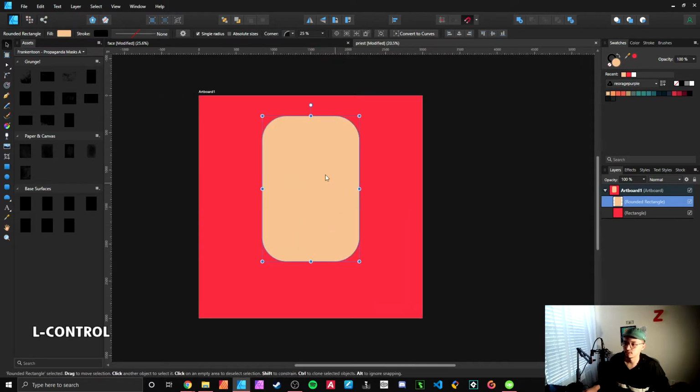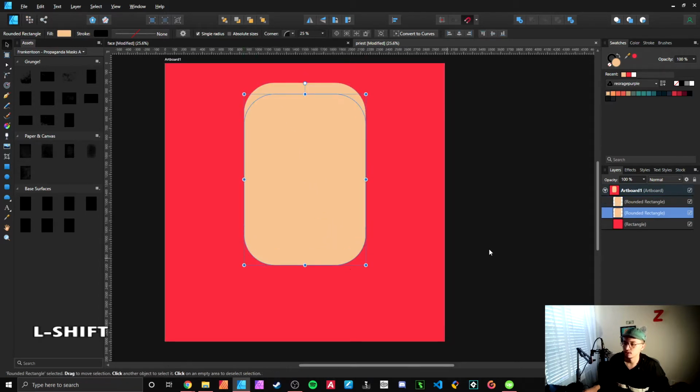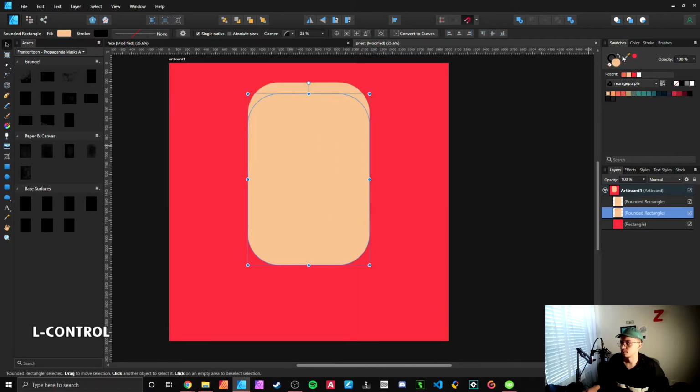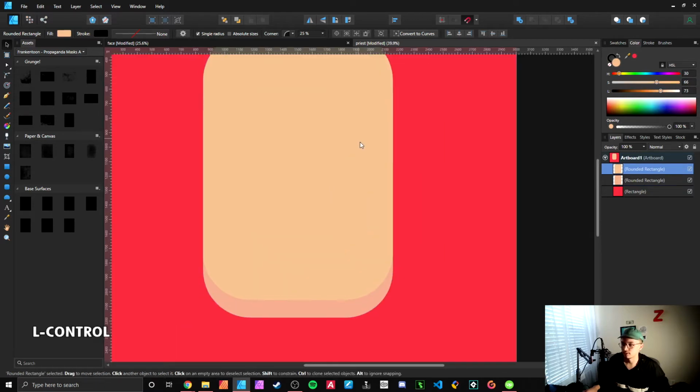We're going to hold control, drag it down. We're going to add a little drop shadow, so we're going to do alt, drag up, grab the bottom, and change it. Come over here to the color tab, and move it over to the red just a tad bit. There we go.